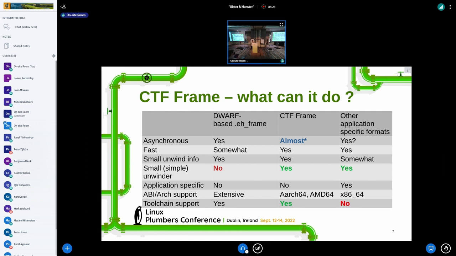I'm sorry, just a quick question. I'm not actually sure what you mean by an asynchronous format. Would you mind explaining just a bit? Sure. So asynchronous means that given any PC, you can unwind from that PC and get a backtrace. Now, whether it is reliable or not, you want to be as reliable as you can, but it just means that given any PC, you can unwind.